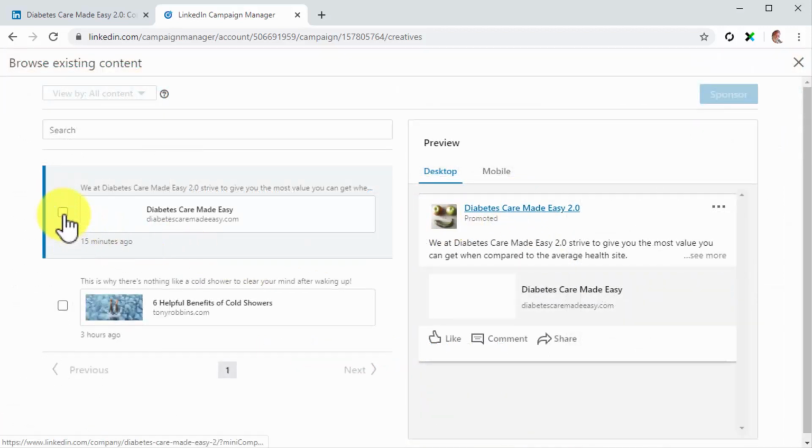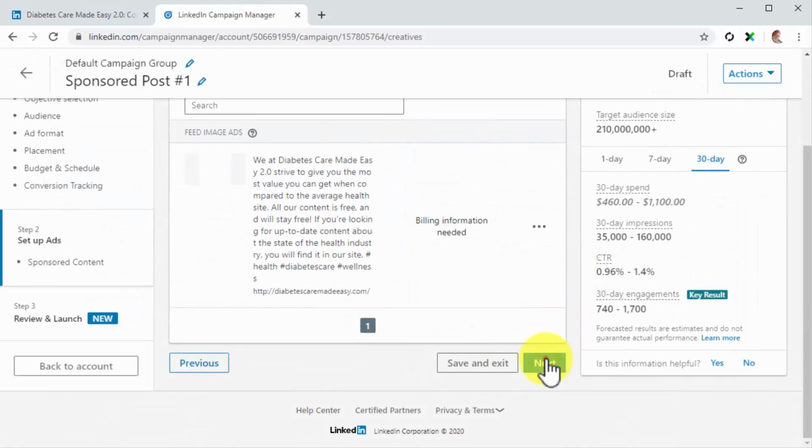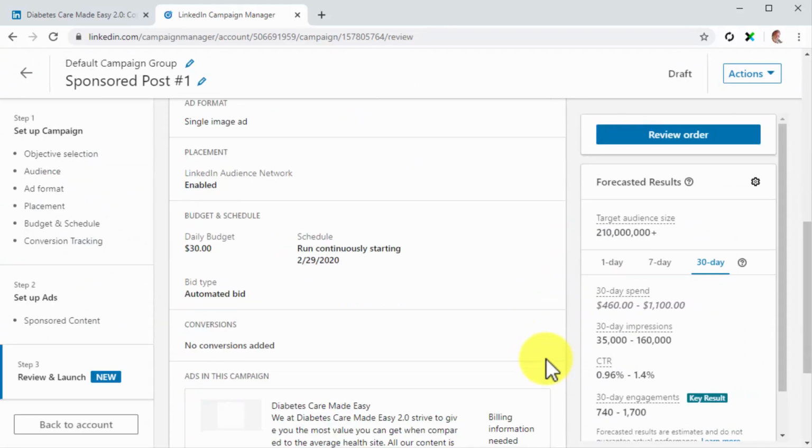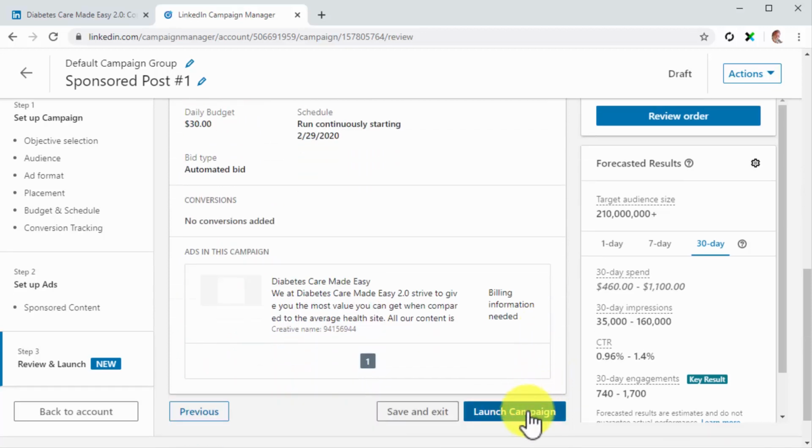On the following page, tick the checkbox in your page post card, and then click on Sponsor. Now click on Next, and then review your campaign settings on the following page. Lastly, click on the Launch Campaign button. And that'll be it! Your sponsored post will start running, and you will be able to select this campaign the next time you sponsor a company page post.